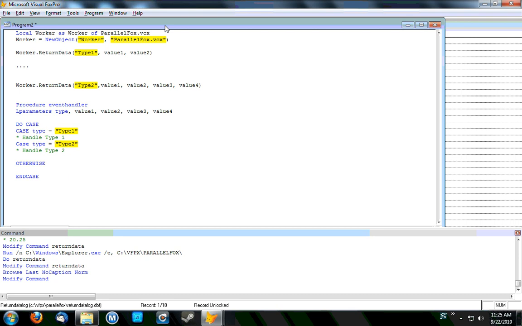You can pass objects back if that helps you get around that, or you can always serialize it to a string and then deserialize it in the main process if you need to get a chunk of data across. So that's the return data event, and it can be helpful in a number of scenarios.